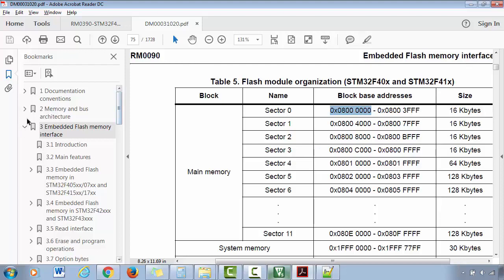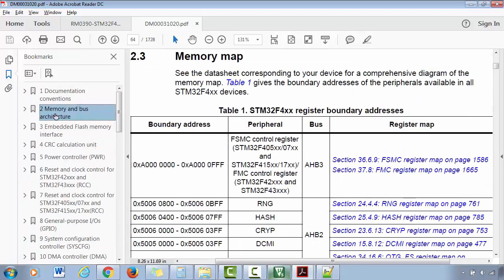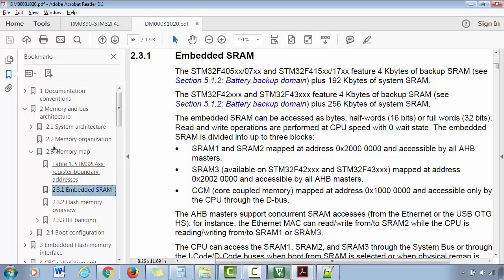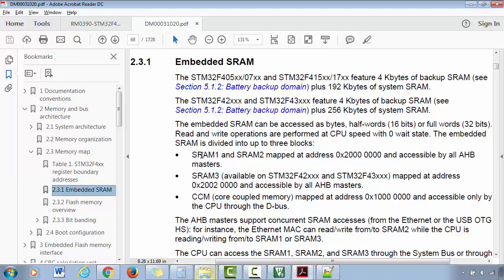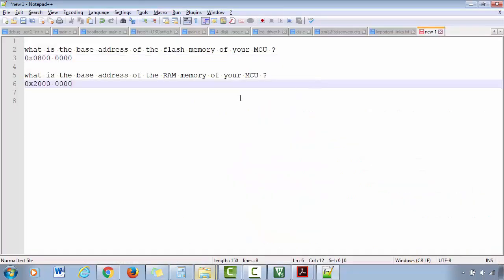And for the RAM, what I want you to do is go to the SRAM section. For that, you may have to go to memory and bus architecture, and under that you will find something called memory map, and here it is, embedded SRAM. Just open that. The locations may be different in different reference manuals, so you may have to search a little bit. Here it says SRAM 1 and SRAM 2, which means this microcontroller has 2 SRAMs, and it starts from this address. Let's just copy this. So we got the answer for our question: our flash starts from here and our RAM starts from here in the memory map of the Cortex-M processor.